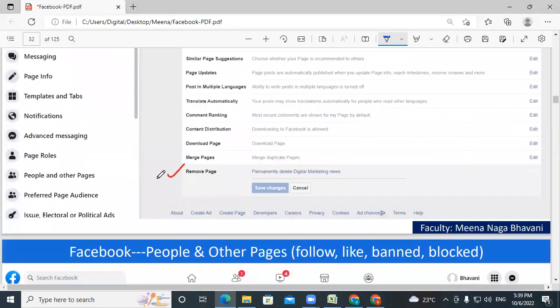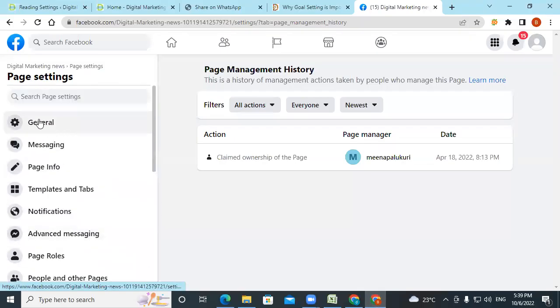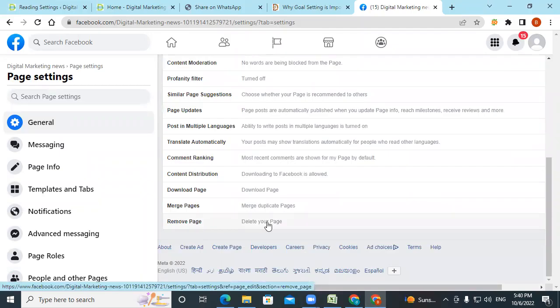And whenever you want to remove the page, under the same page settings, go to the general option and you'll have the removing a page option. Page settings, general, remove page. So this is the place where you can delete any existing page.